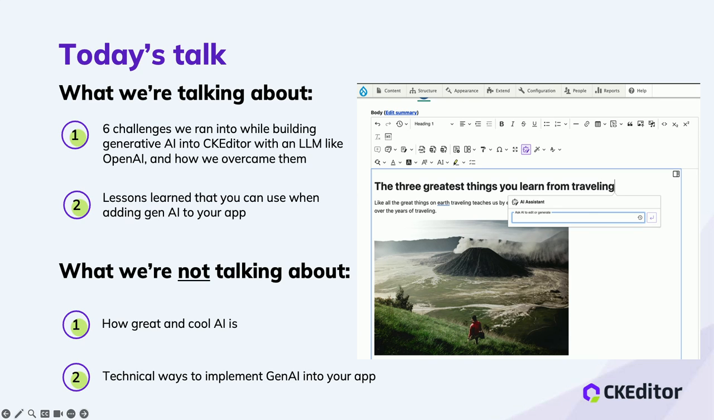What this talk is not about is how great and cool AI is. I assume a lot of people in this room are already here because they know how great and cool AI is, or they're a little skeptical about it. We're also not talking about the technical ways to implement Gen AI into your application. If you do want to nerd out about that after the session, I would love to chat with you about how we did this technically at the CKEditor booth in the expo hall. So feel free to visit me after, and I'm happy to nerd out about some of the technical ways.